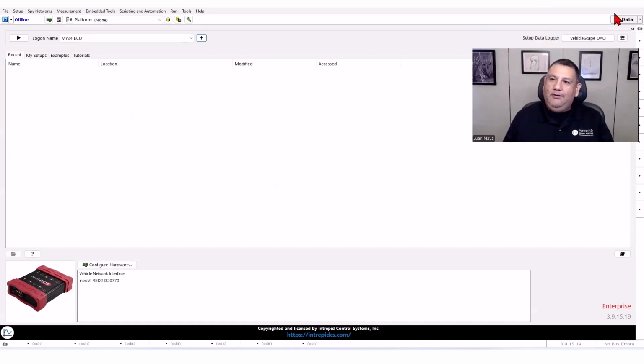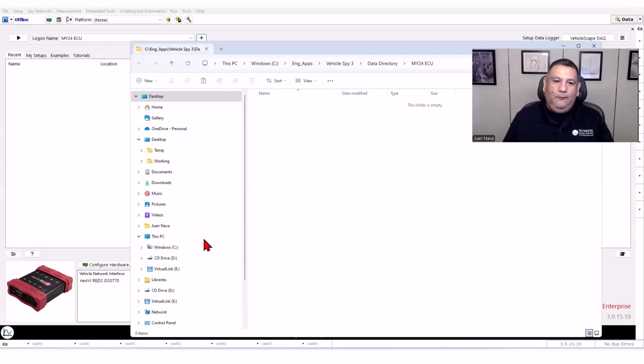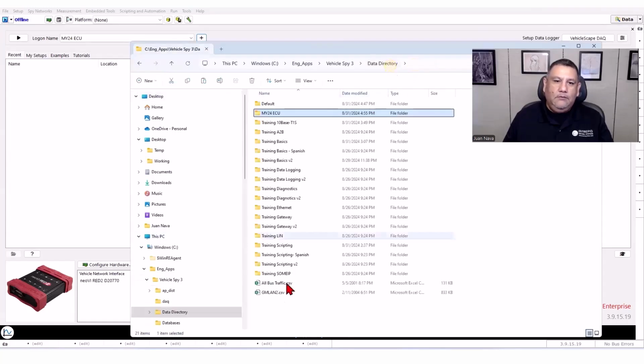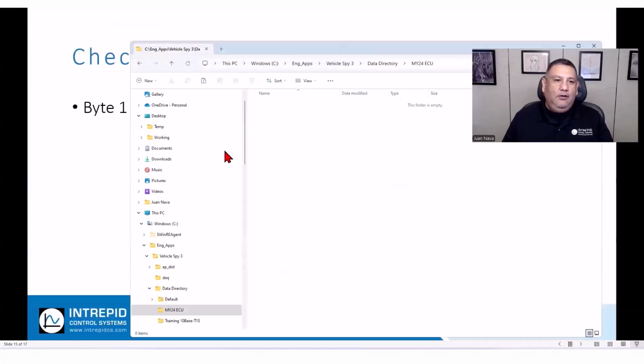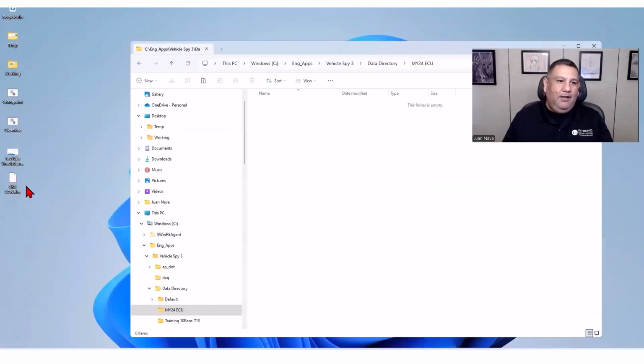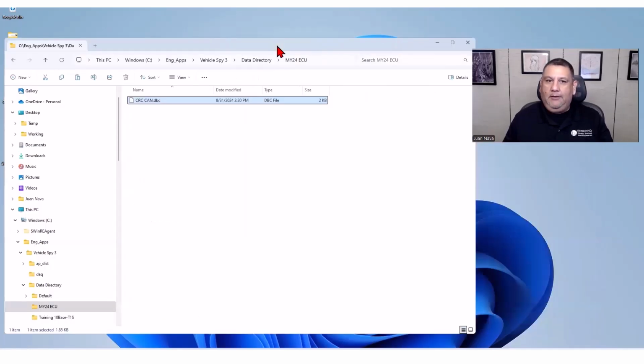So if I go to the button on the top right of my Vehicle Spy and click on data, this is where it's going to create a folder for me. So here it created this folder, which is module 24 ECU. And here I can put in the files that I'm going to be using to create my simulation. So here, if I go back to my desktop, I can drag in the file I'm going to be using, which is this DBC file. And that will be part of my files that I'm going to gather.